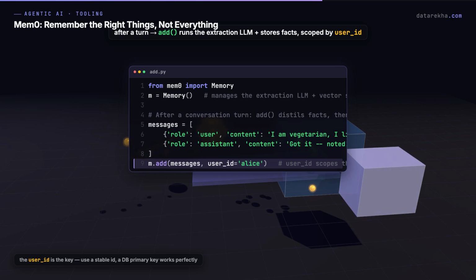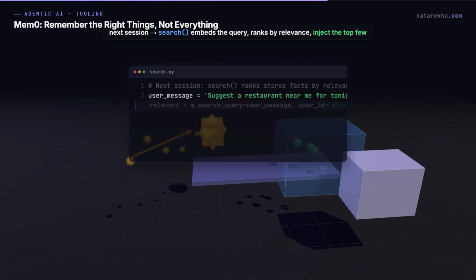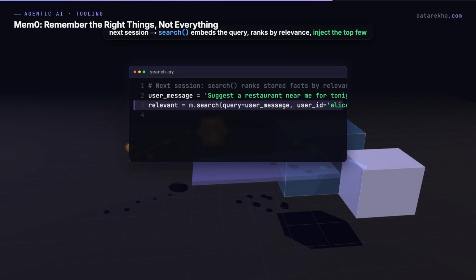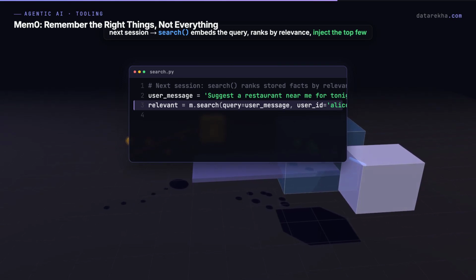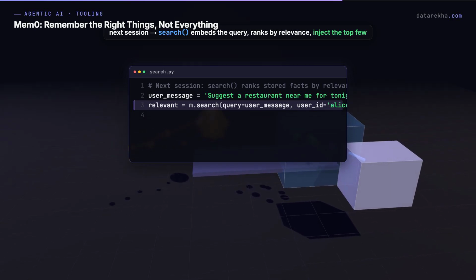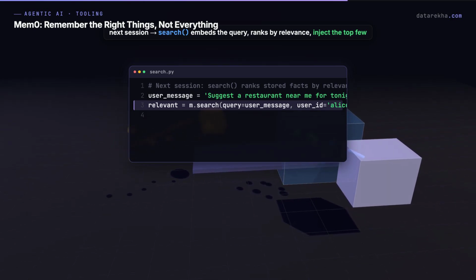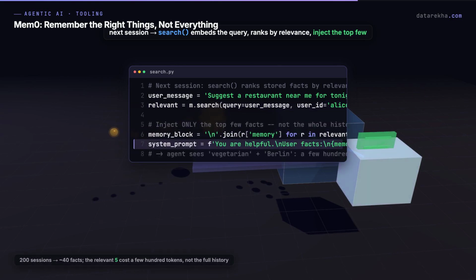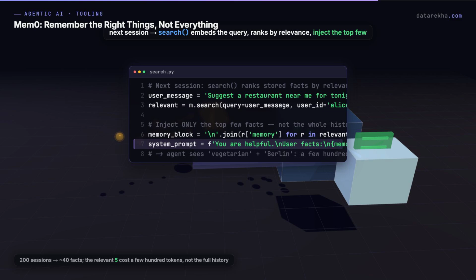Then, at the start of the next session, you call search with the new message. It embeds the query, runs a semantic search, and returns the top few most relevant memories for that user. You take the top 3 or 5, inject them into your system prompt, and now the agent sees only what is relevant, not the full history. Even a user with 200 sessions might yield 40 distinct facts, and the relevant 5 cost only a few hundred tokens.